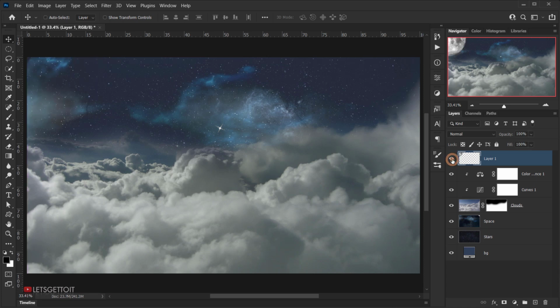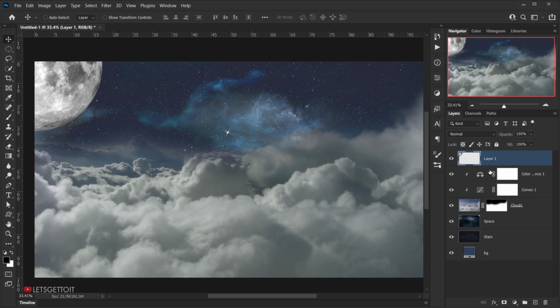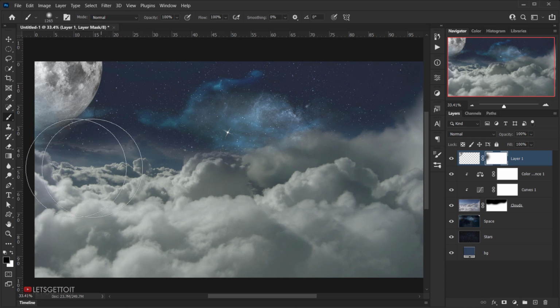Alright, so now I think I will apply a layer mask on this, and I will delete a little bit down in here. So while I'm selecting the layer mask, I will go back to my brushes, and I will just delete a little bit. But I will make sure that I'm using black as my foreground color, and I will just delete a little bit from the down area in here, just to blend everything a little bit with the stars. Alright, I think this is good.